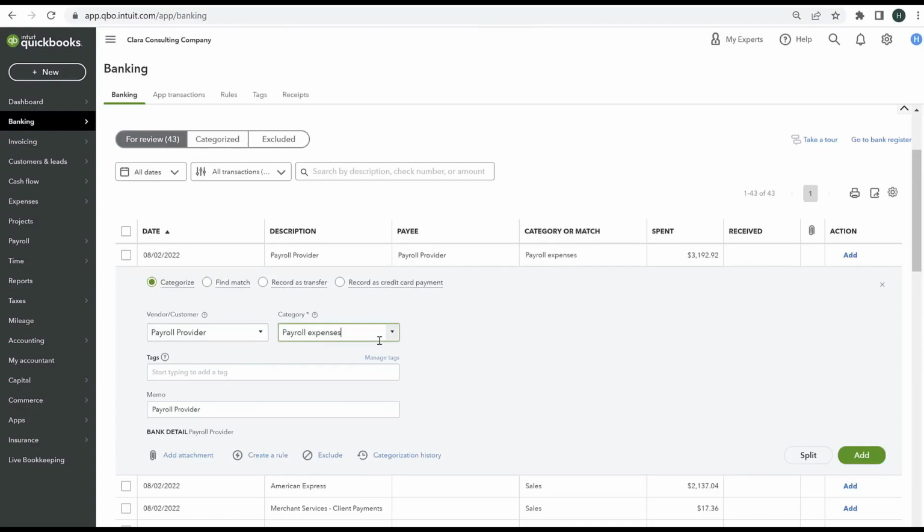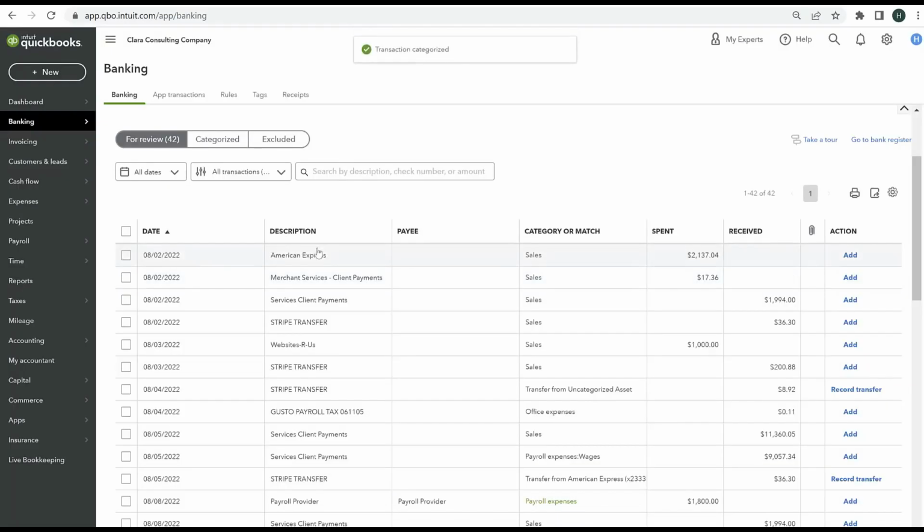payroll expenses. Most payroll providers have a way that you can link up and get a journal entry or something directly into QuickBooks Online. So I would highly recommend that, so that it properly separates out payroll taxes from wages. But since we're not doing that for the purposes of this video, we're just going to go ahead and categorize it to payroll, and everything looks good, and we're going to go ahead and click add.